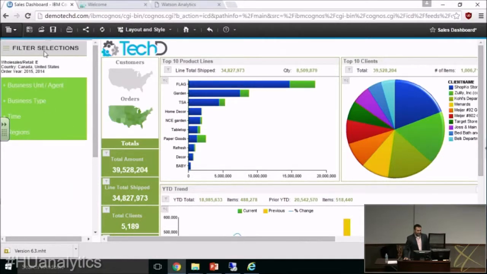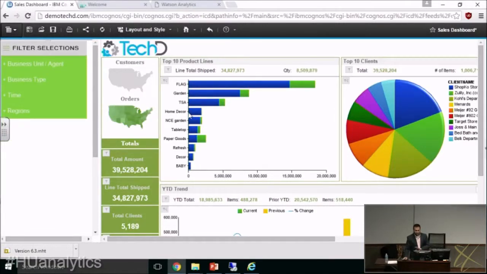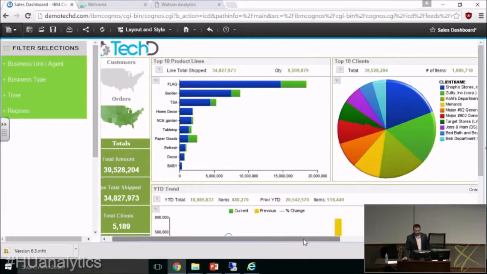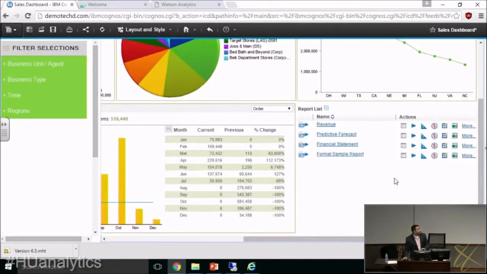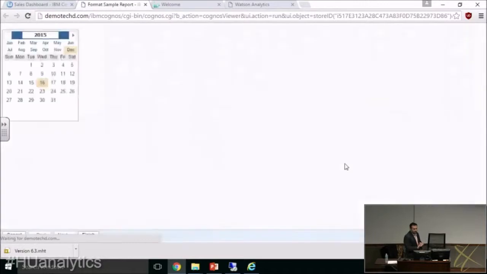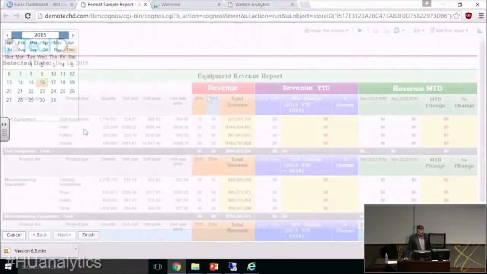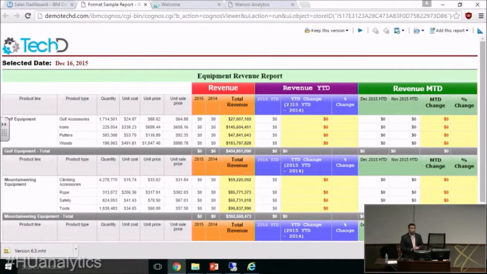Filters, again, easy to use. I click on filters. It shows me what's already been filtered. I have my different reports, my different charts, graphs. I can actually have all my reports listed out in here as well. So it's a one-stop shop. So I've got my format sample report, also called my ugly report. It's very ugly, but it shows you all the different things you can do with a report.